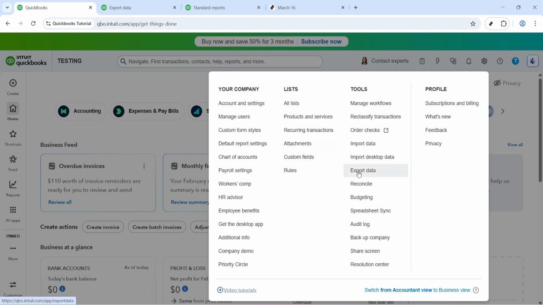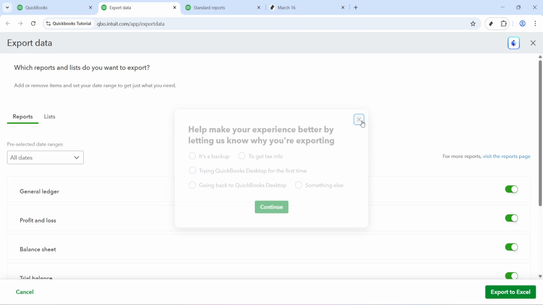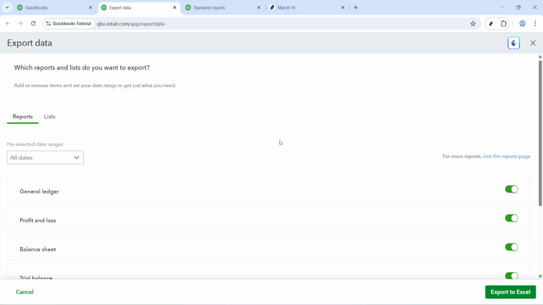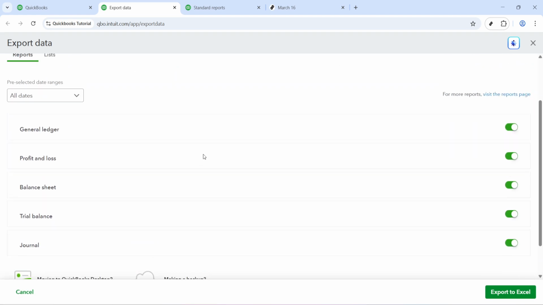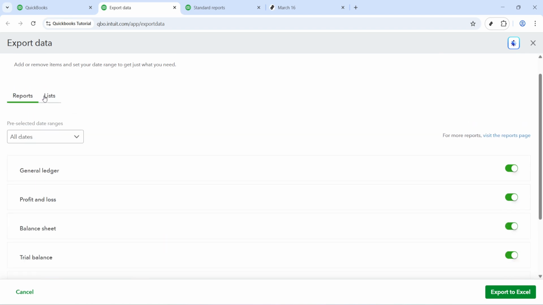This brings you to a dedicated page that gathers the most important information you'll want to take with you. On this page, you'll typically see two areas: reports and lists. Reports are your historical snapshots, things like profit and loss, balance sheet, and general ledger, while lists are the building blocks of your file, such as your chart of accounts, customers, vendors, and products and services.